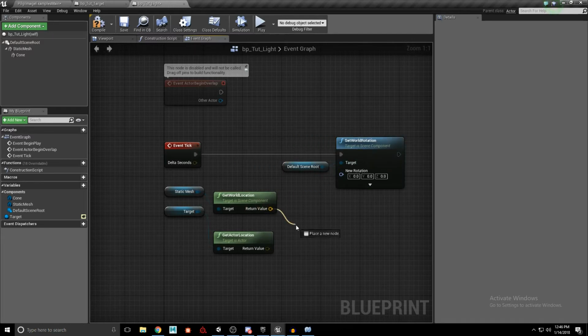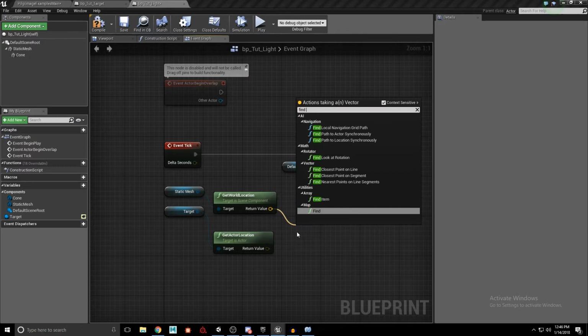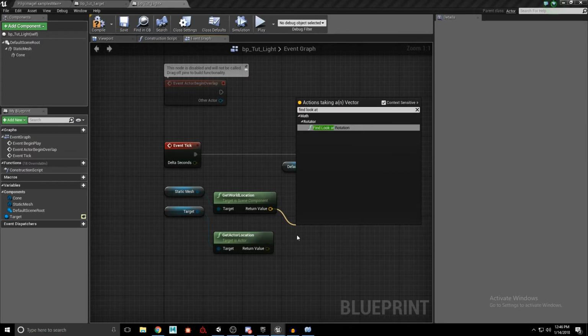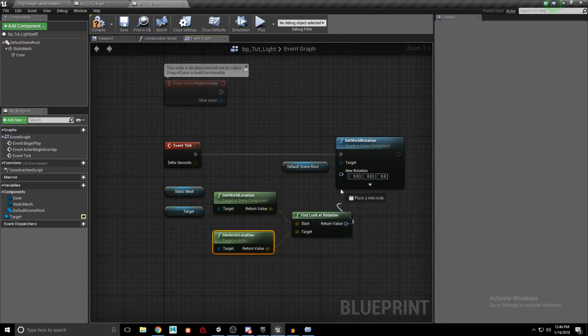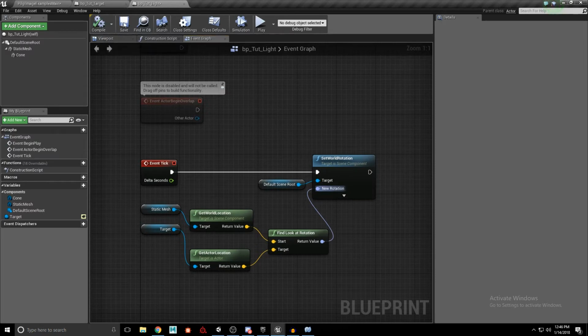And now from this, I can drag out and say find look at rotation. So it's going to do the math for us, and it's going to find the rotation that will match to make this look at this. And that's the value we want to put in there. And that's it. So now we hit save.